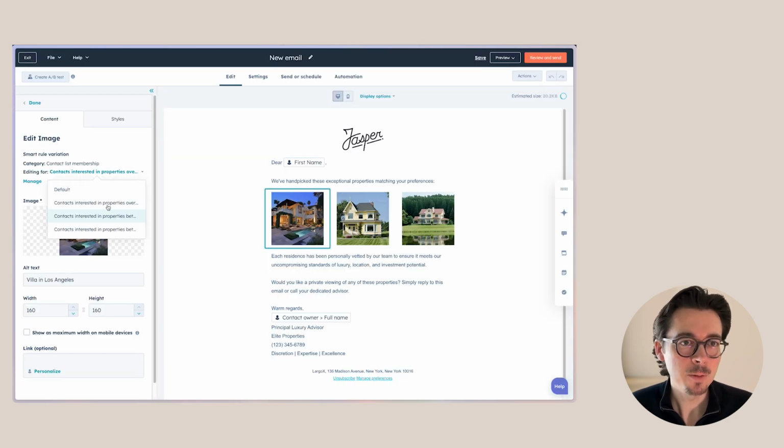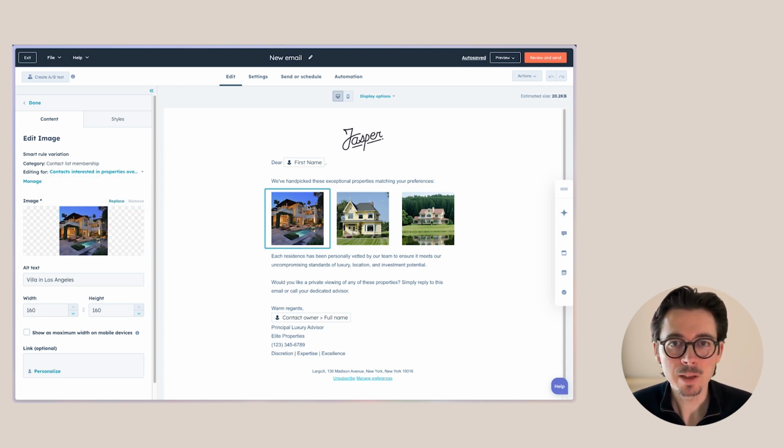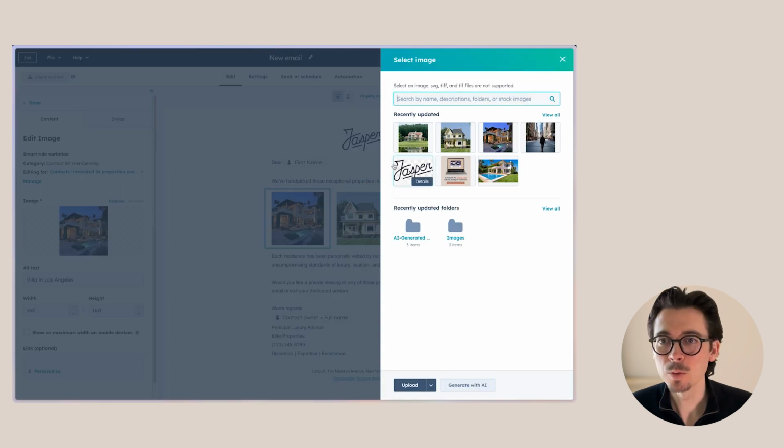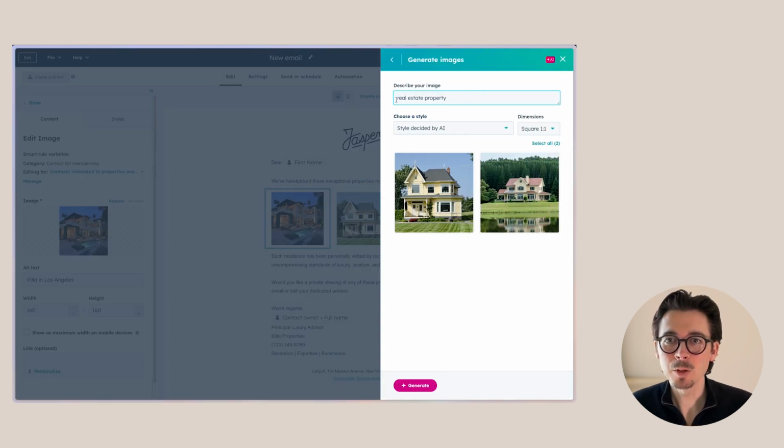So now we basically have our different options here. So here's the defaults. Let's go to our properties over 1 million. I'll just replace this image with a new one that we're going to generate. I'm just going to call this an expensive luxury real estate property.